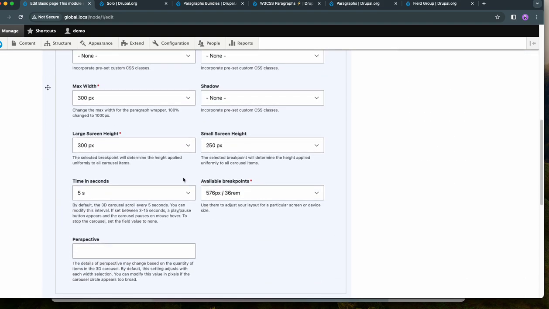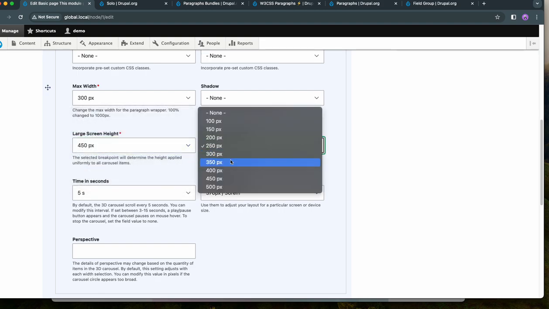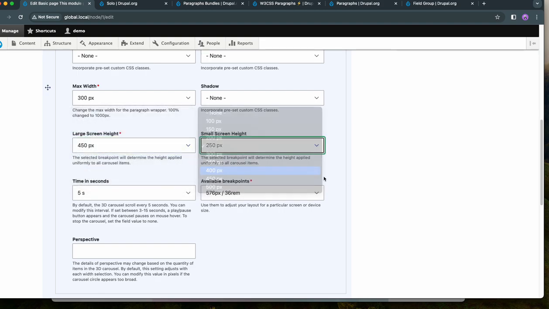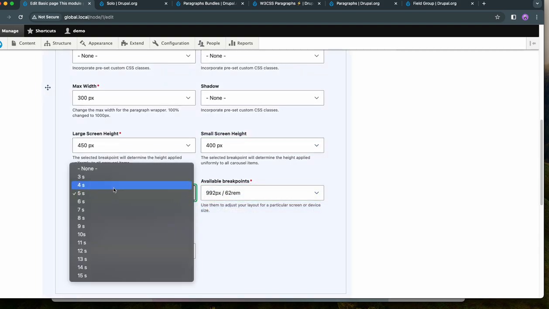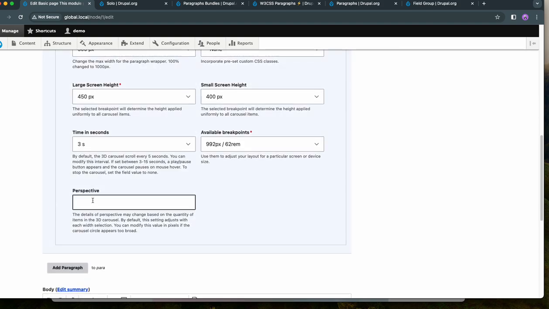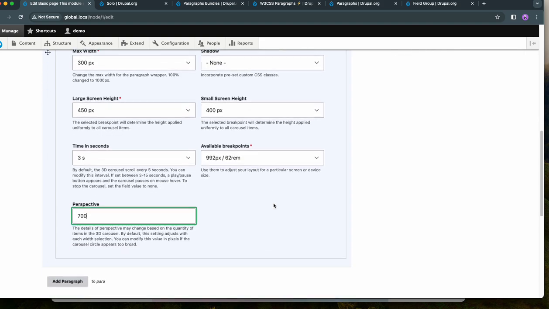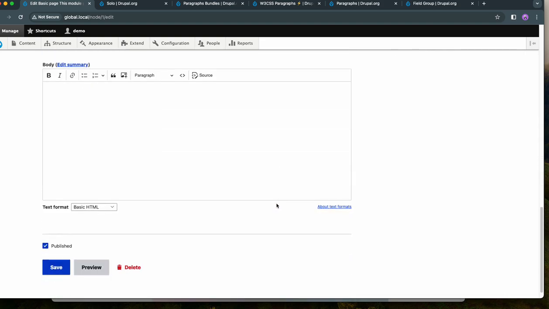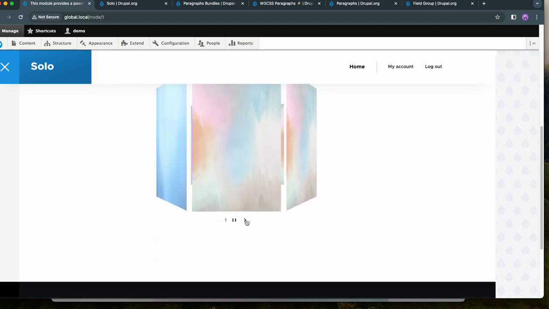So I'm just gonna do the height 450 and the small 400 and collapse on 92, and let's do it so quick, fast. Perspective, I want to do now, just play with the numbers with you guys so you can see. So if we say 700 pixel, for example, this is per pixel. So if we click save, you see that's what it is.